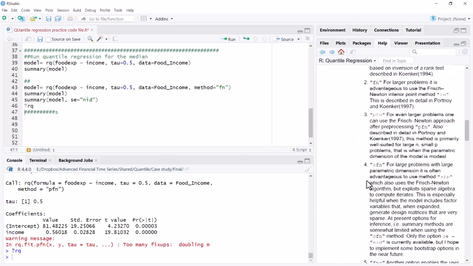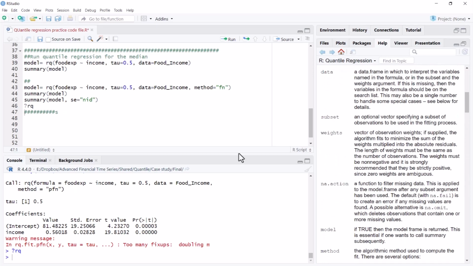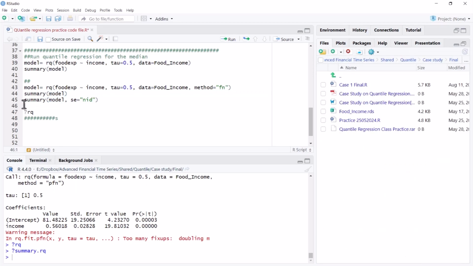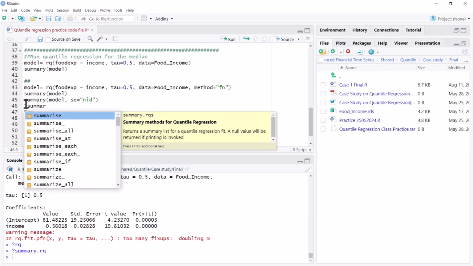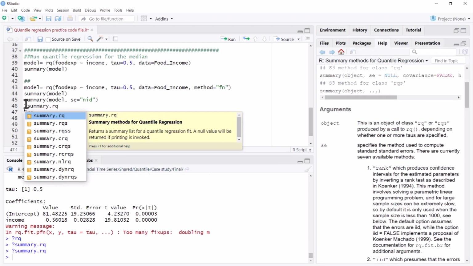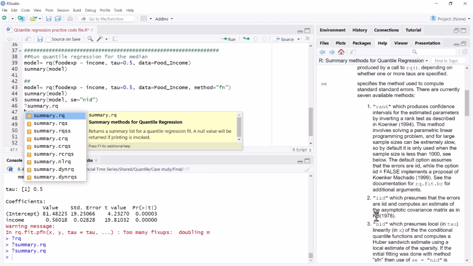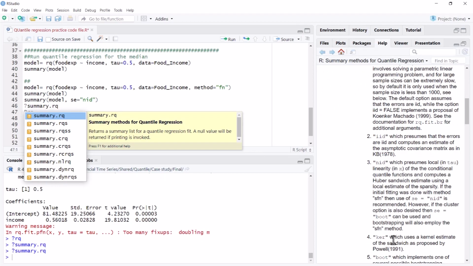You can see some of these in the summary. If you want to know what kind of standard errors are available, you can just type summary.rq and see the options: rank, IID, NID, and their description, KER, and so on.